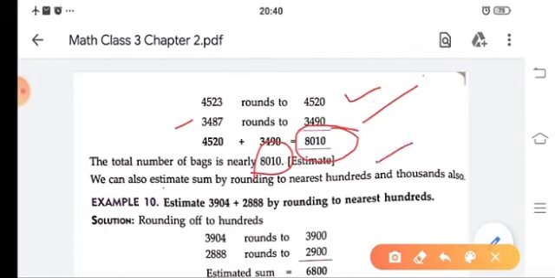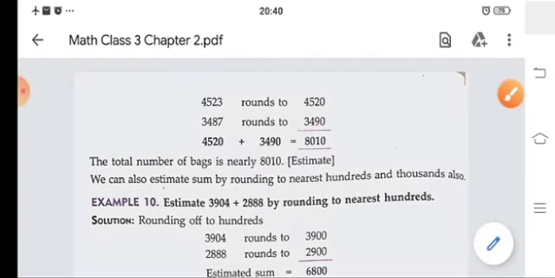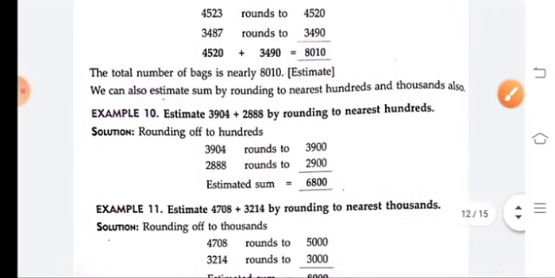So it is estimated, it is not the exact value, children. We just assume that 8010 bags are there. It may be 8011, it may be 8000. So roughly we have estimated that in the warehouse there are 8010 bags. We can estimate sums by rounding to the nearest hundreds or nearest thousands also. So let's see example number 10.